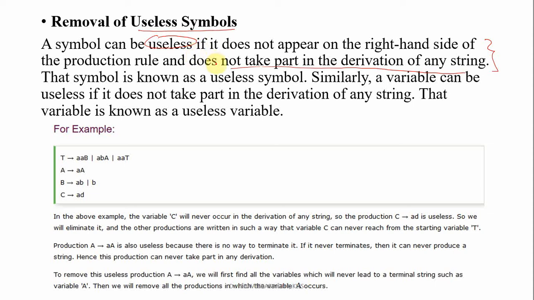It is not going to affect the strings which are generated, because they are not going to take part in the derivation of any strings at all. If a symbol wants to take part in the derivation, it should appear on the right hand side of some production, right? Only then, from the start variable, will we be going into that production. So if it appears on the right hand side of a production, then we can make use of it, or it will take part in the derivation of some string. But if it does not, then there is no point in having those symbols in the grammar. Those symbols are known as useless symbols.